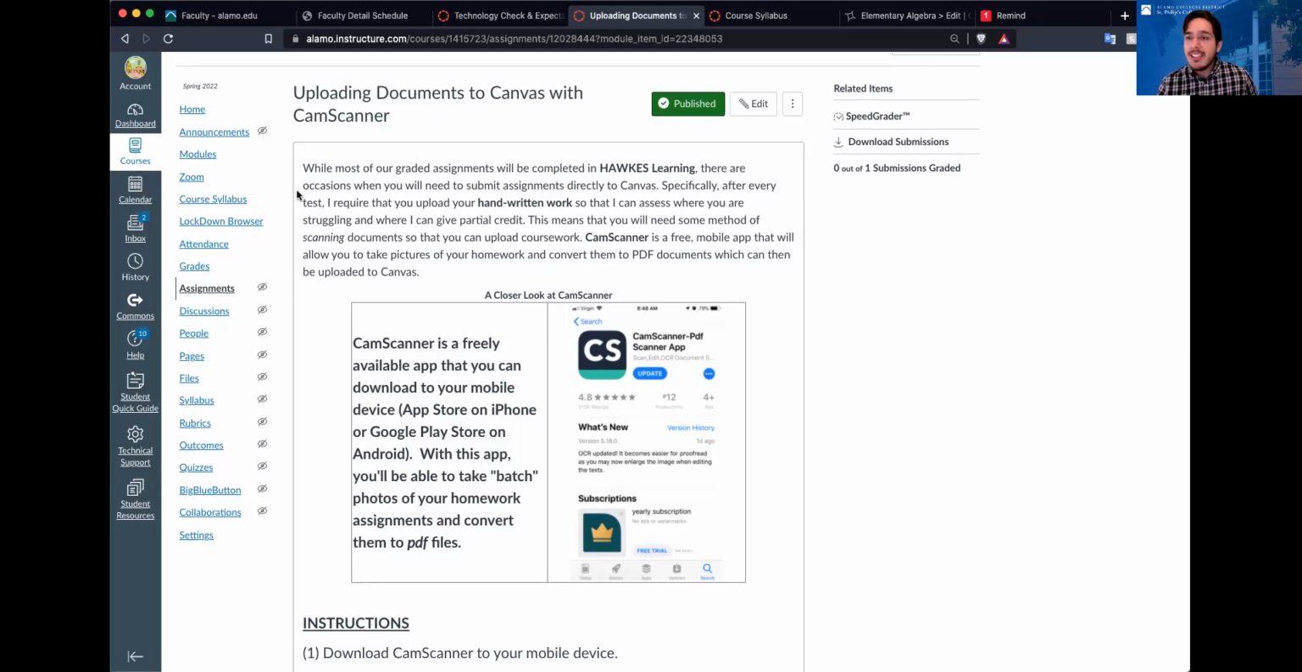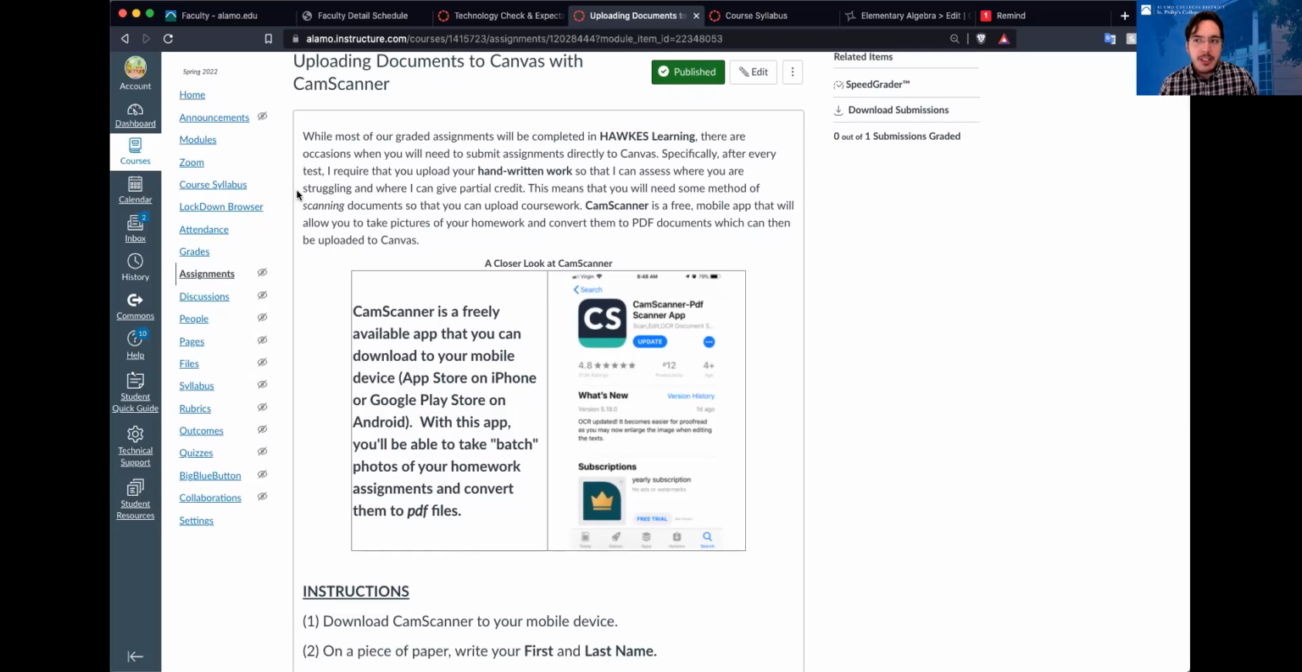While most of our graded assignments in this class are going to be done online in the Hawks Learning System, which I'll talk about tomorrow, there are occasions where you will need to upload assignments directly to Canvas. You're going to handwrite some documents or work some problems, and then you'll need to take a picture or scan that document and upload it as a PDF file. Specifically, after every test, I require that you upload your handwritten work so that I can assess whether you're struggling on different parts and where I can give partial credit.